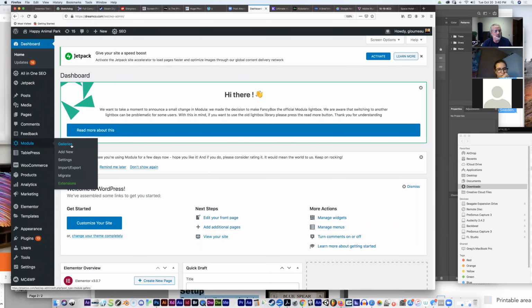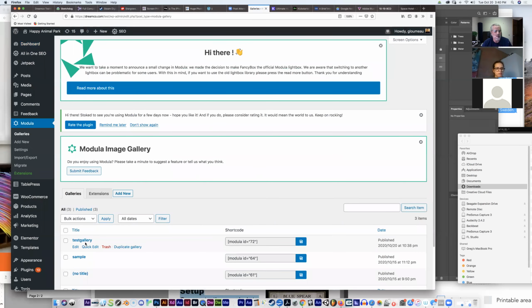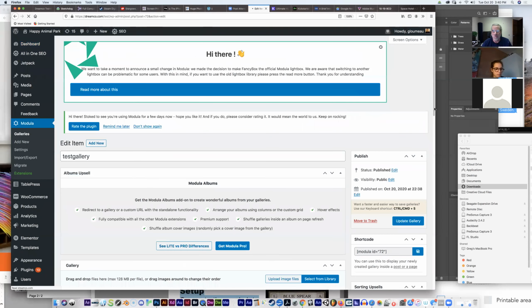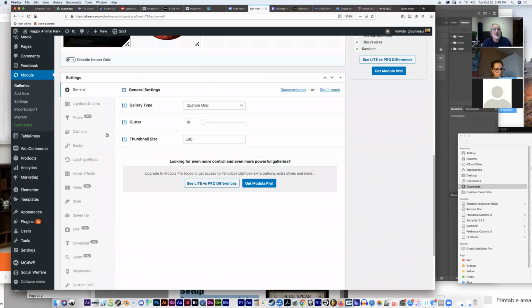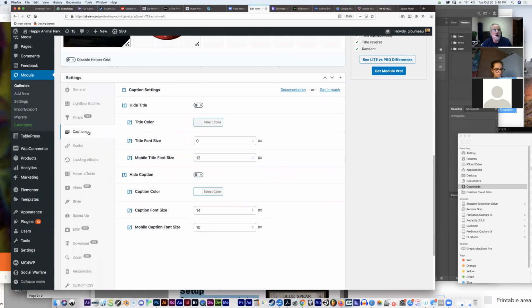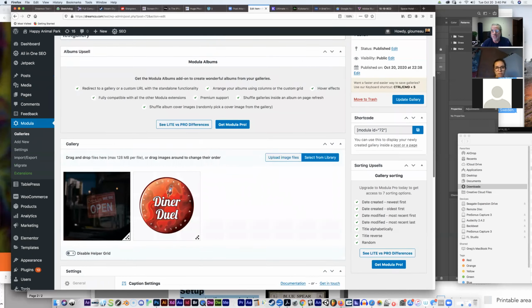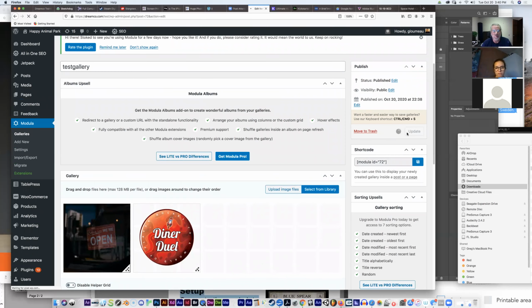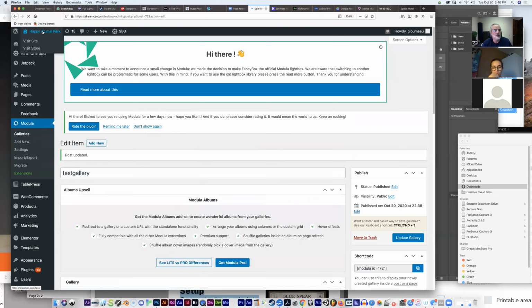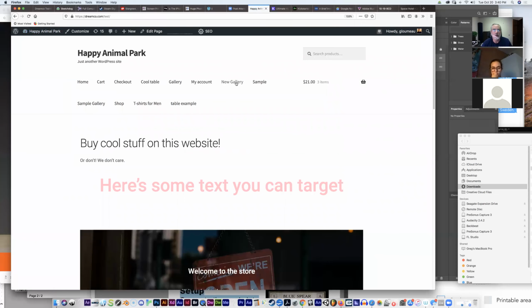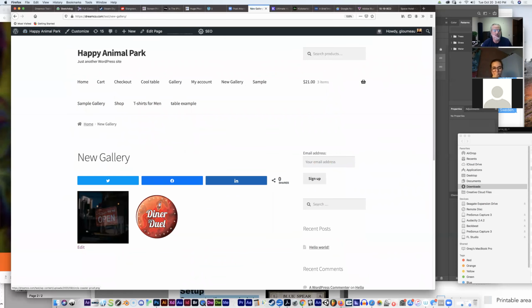So I can go back into the gallery. I can go back into my test gallery. And over here are the settings. So I can say, let's see, I want to hide my titles and I want to hide captions, right? And hopefully that is going to solve my problem. Let's see, new gallery. Yeah, so see how those titles disappeared, right?